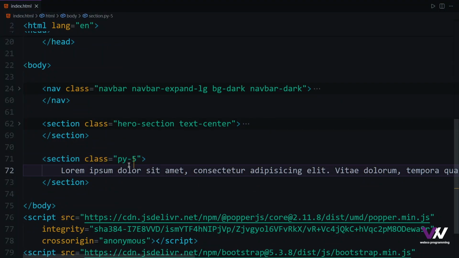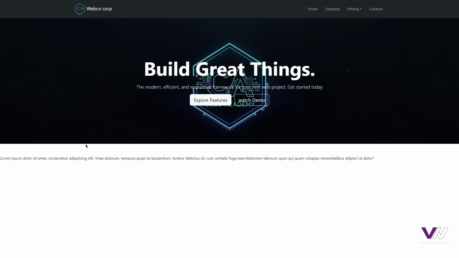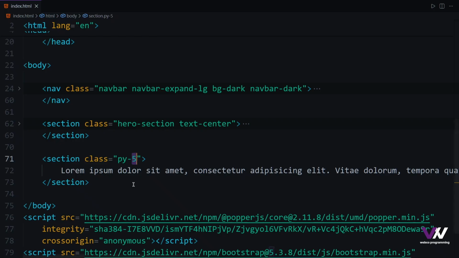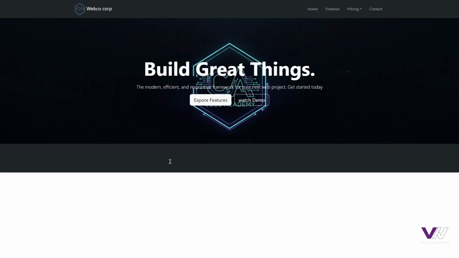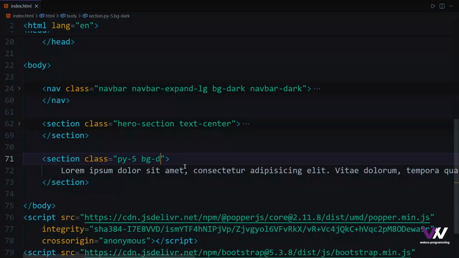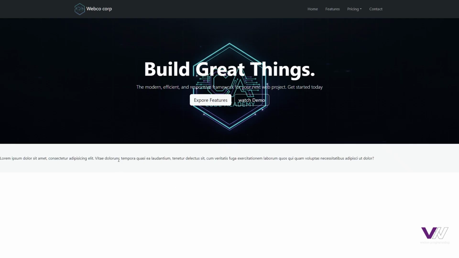For example, we can have py-5, which means we want padding in the y-axis, which means in the top and bottom, and we want the size of 5 for that. So it gives us this for the top and bottom. And actually we can give this some color too. For example, if we got this bg-dark, you can see it's like this, or we can have this bg-light, which you can see it's like this, and it's a little bit different than white.